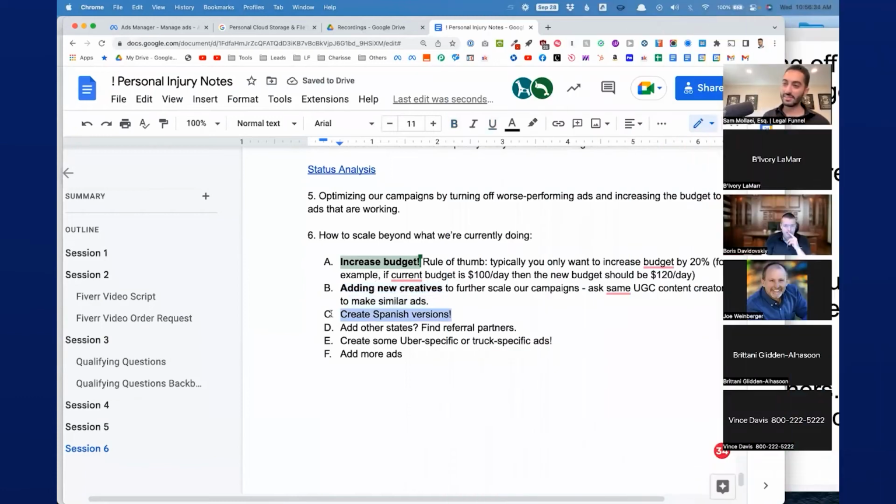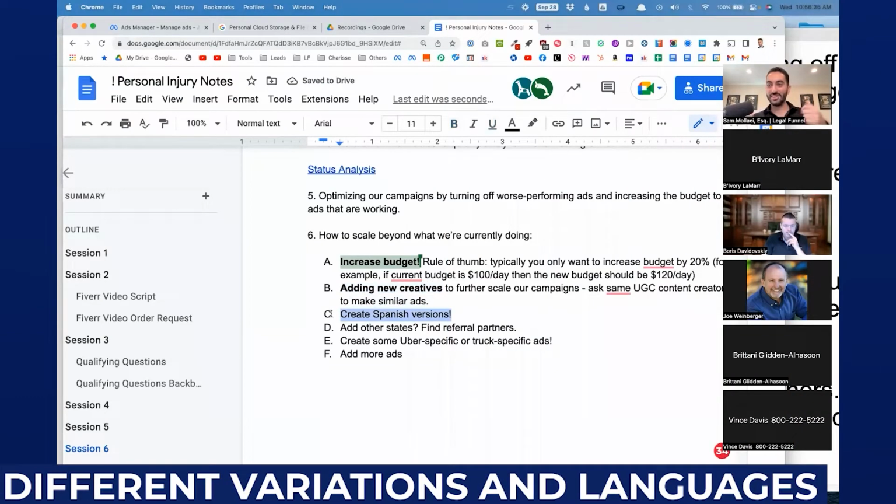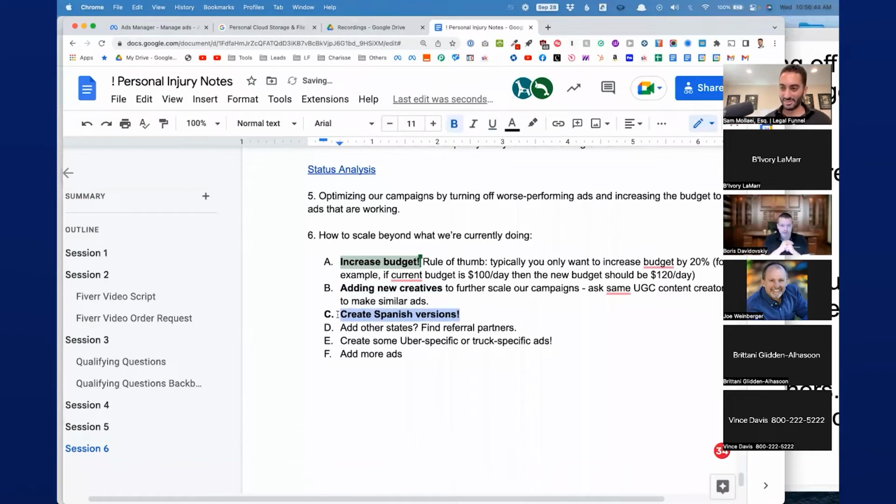Number 3 is different variations in different languages, potentially. So an easy win that nobody does is take what's working and create a Spanish version and add on Spanish targeting. You have to get somebody who speaks Spanish, but you go on Fiverr or whatever and you put in Spanish user generated content. You just haven't found them. Yeah, they're there. Trust me, there's plenty.